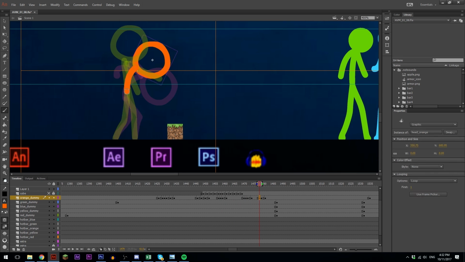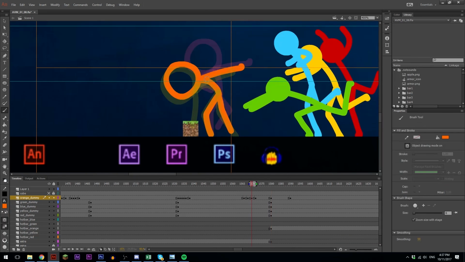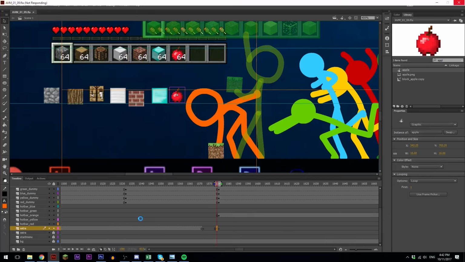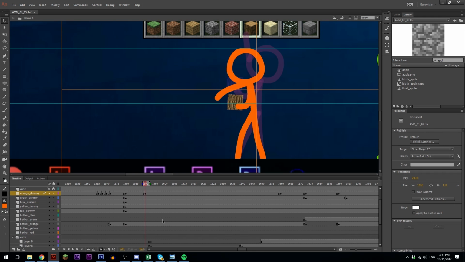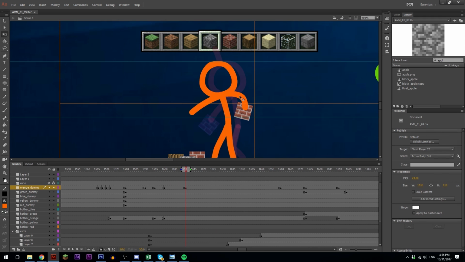If you look down at the bottom, you can see that I have the layers set up like orange, green, blue, and yellow. That's how I keep them on their own layers. Oh shoot, a lot of stuff happened.